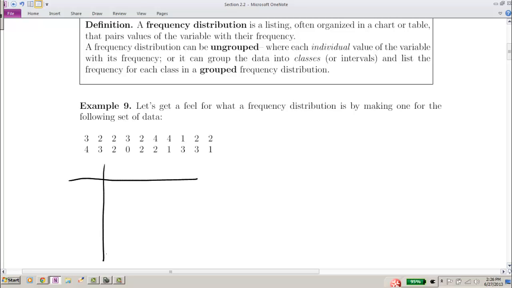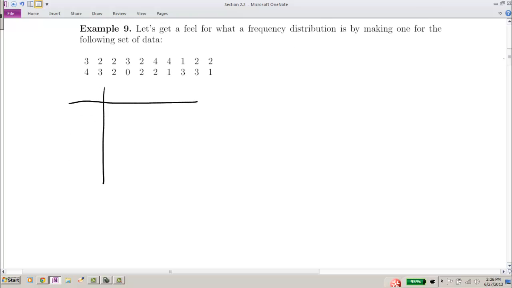So my data values, generally we refer to those as our x values. And the different x values we have here go from 0 to 4. So I'm going to list them just once. And in the other column, I'm going to list the frequency. So I'm just going to count how many times each one of these values appears.